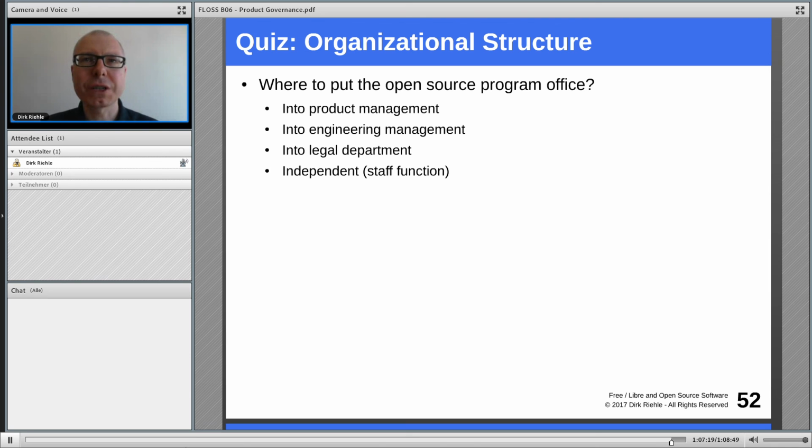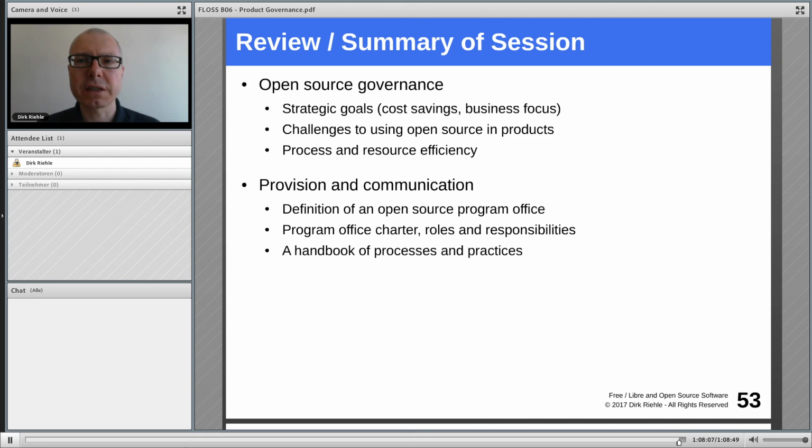Finally, at the end, a short quiz on the organizational structure. Where would you put this open source program office in the organizational structure that I talked about? Into product management, engineering management, into the legal department, or make it independent? Well, to make it short, most companies will first put it into the legal department, where longer term it certainly does not belong, because the legal department's goal is to prevent bad things from happening, while the program office's job actually is to make sure good things happen. So ideally you make it independent. That's why maybe in Germany it's often also called a competence center.